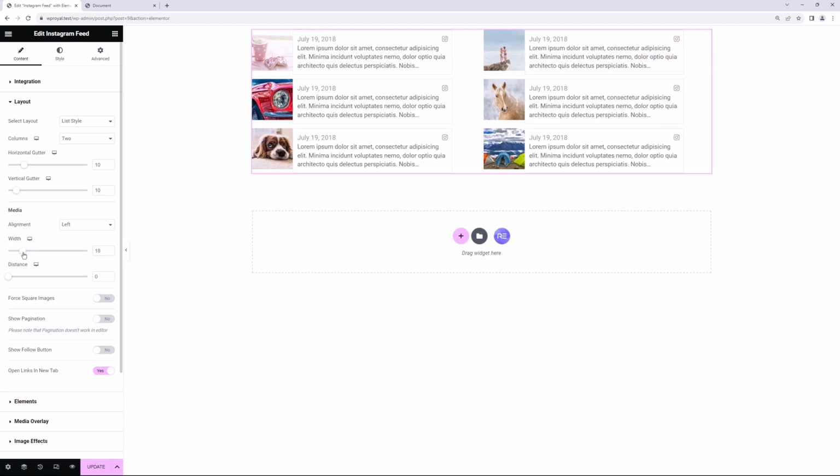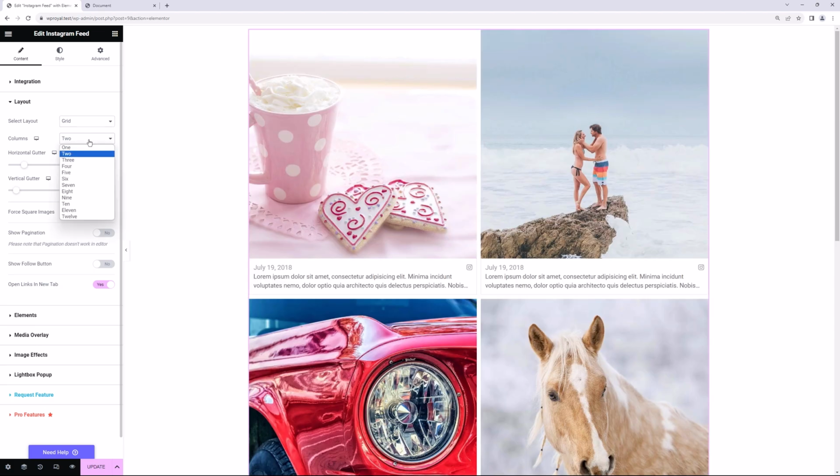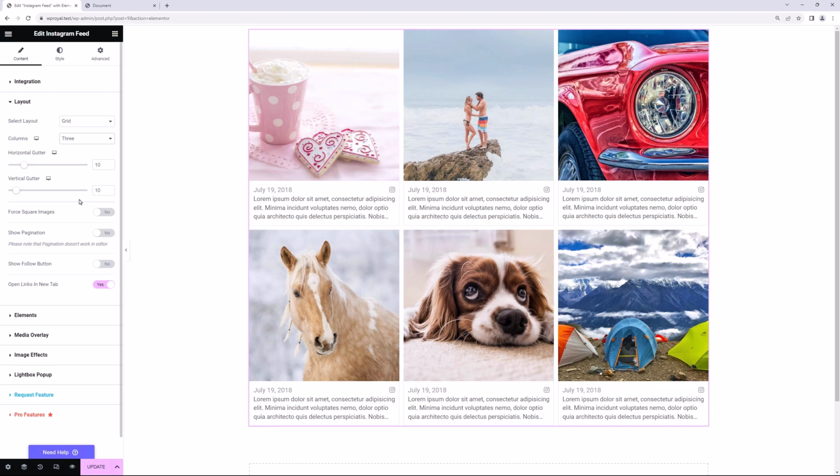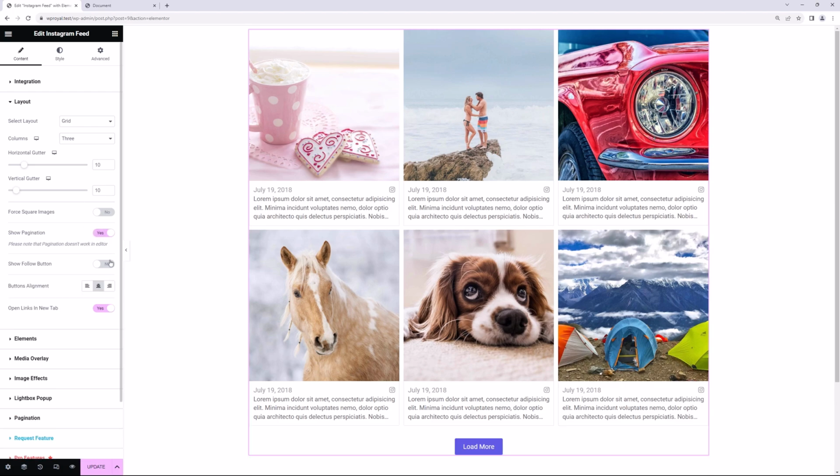Let me make it smaller and I think it looks pretty nice. There's also a masonry grid which you can try if you like, but let me go to grid layout and set the columns to 3 again. Right down below you can activate show pagination which displays the load more button, and there's also a show follow button.